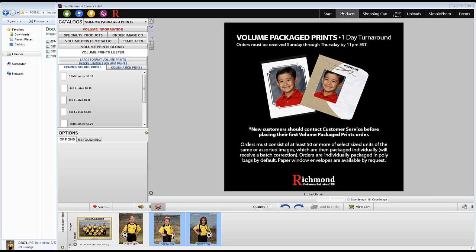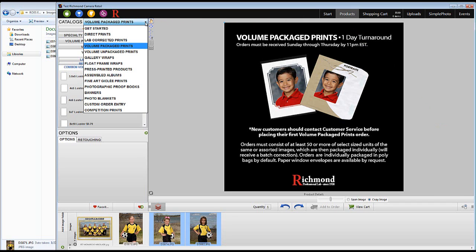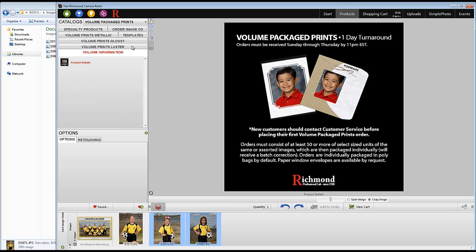To create a package in ROES, click on the products tab, then ensure you're in the proper catalog for the type of items you will be ordering. I am ordering for a soccer league and will have over 50 prints that I want packaged by sitting, so I'm going to order under the Volume Packaged Prints catalog, where you'll see all the products available in the Volume Packaged catalog organized into subsections.